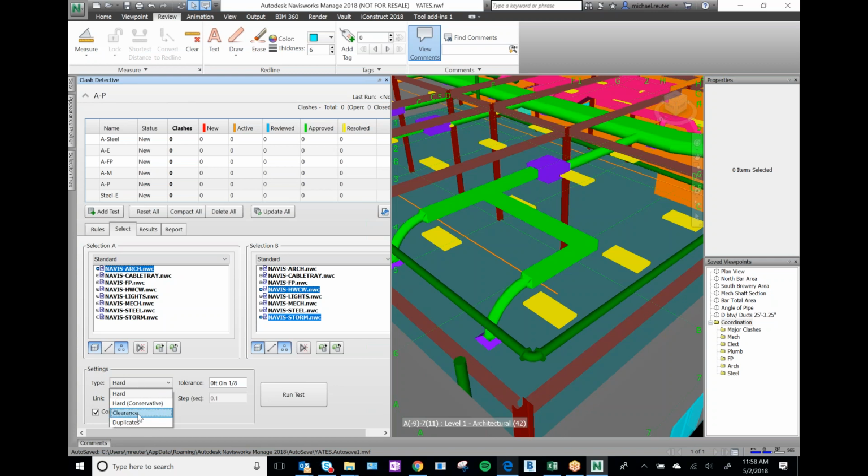Clearance. If you run clearance, it's going to check to make sure that the clearances are being met. So if you want to check that your VAVs have 36 inches of clearance around them, you could set the tolerance right here to 36 inches and it'll test it. Or I guess negative 36 inches. Next is hard conservative. Basically, this is going to cut down on your duplicates. I'm just going to stick with hard.